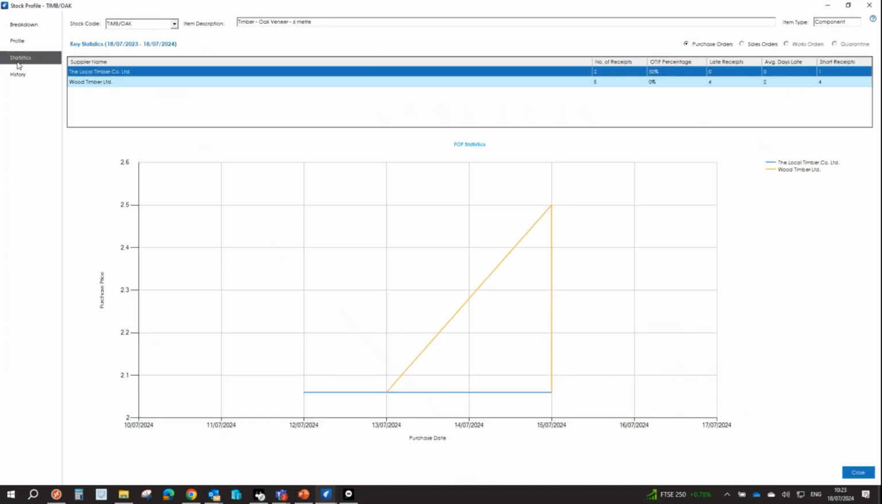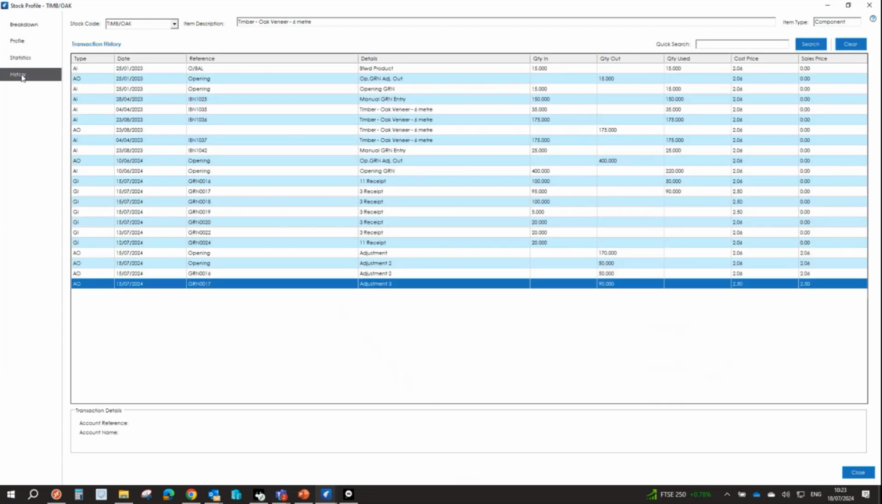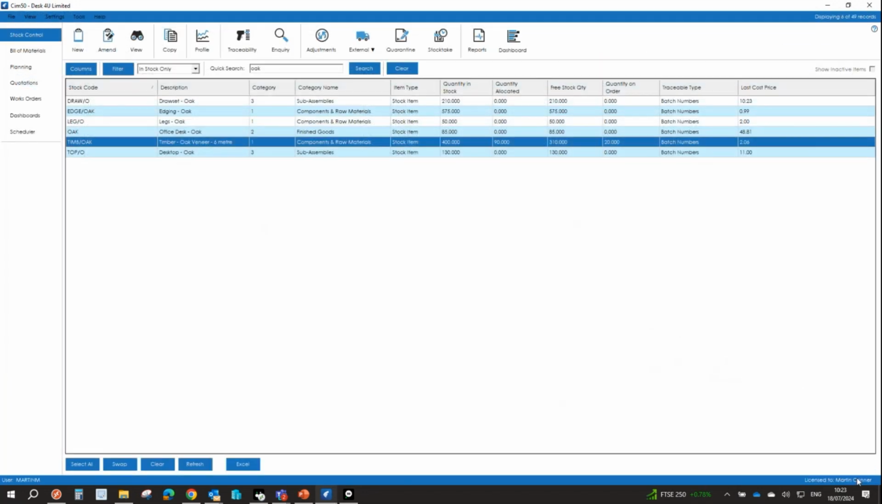We've also got statistics. This is a purchase item, so I've got number of receipts, on time and full percentages, late receipts, and cost variances by supplier. All of this data is just being captured and dropped into one of our examples of a dashboard, and you have the ability to report on all of this data. Stock history from Sage is also accessible from Cim50 in various areas.